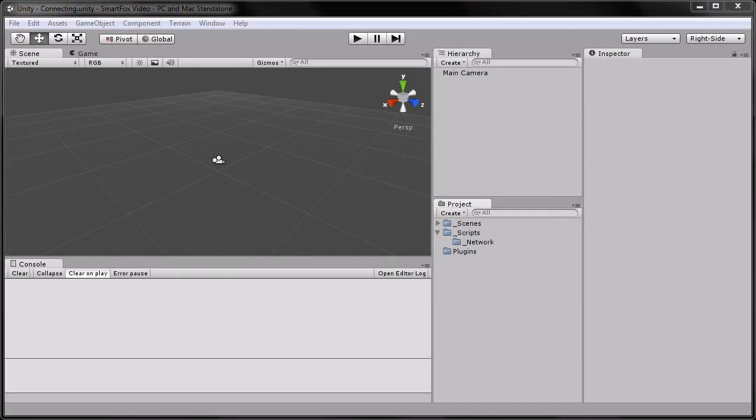In this video we're going to be going over how to connect to a SmartFox server using Unity. Here we have an empty Unity project where I've created a couple folders just for the sake of keeping things organized. The first thing we need to do though is we need to be able to access the client-side API, so we'll need to import that.